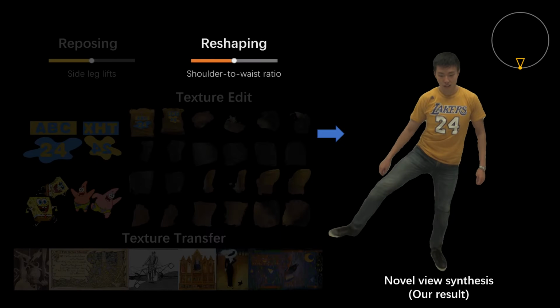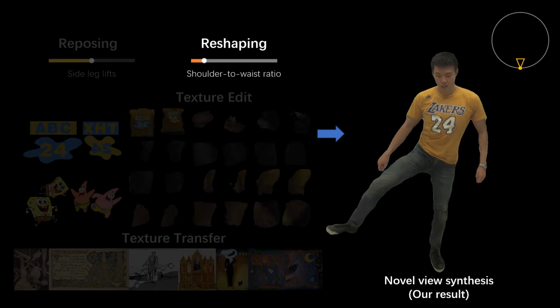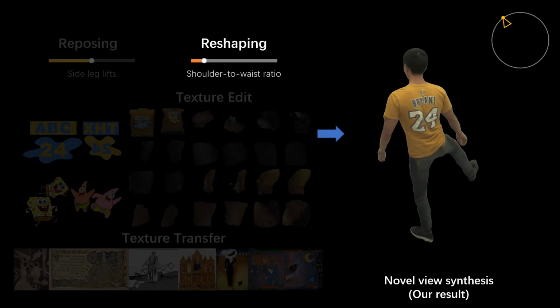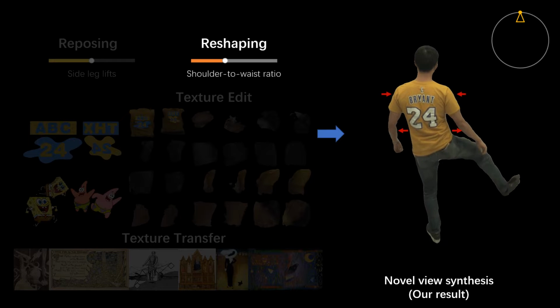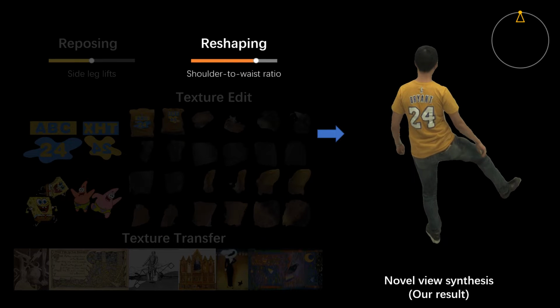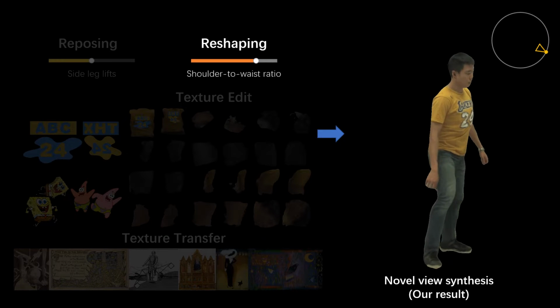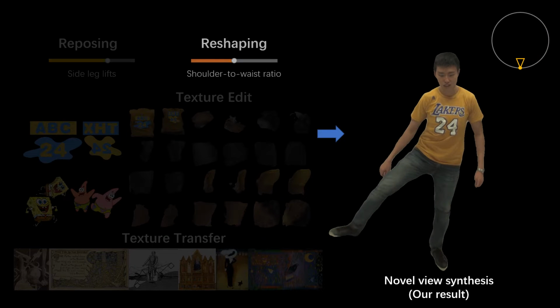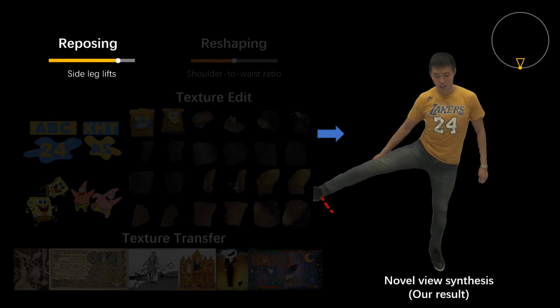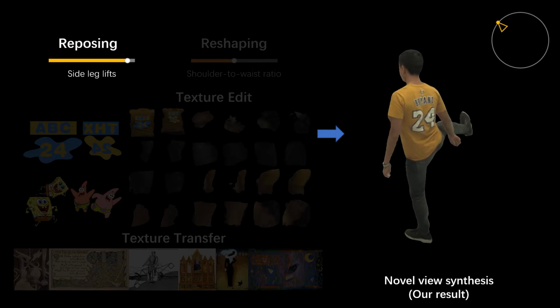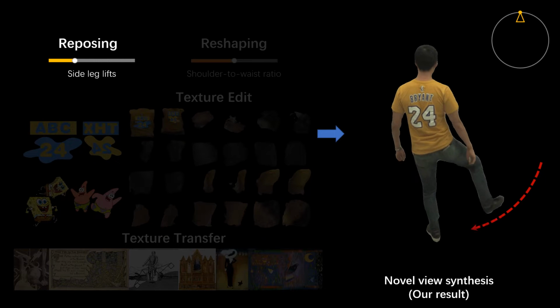For editability, we can easily edit the shape of the reconstructed human by changing the shape parameters of a human model, while preserving interview consistency. Also, we can edit the pose of the performer by changing the pose parameters of a human model, while keeping the texture untouched.